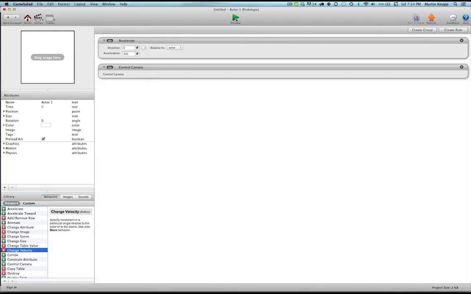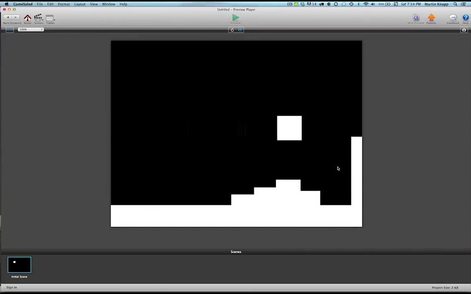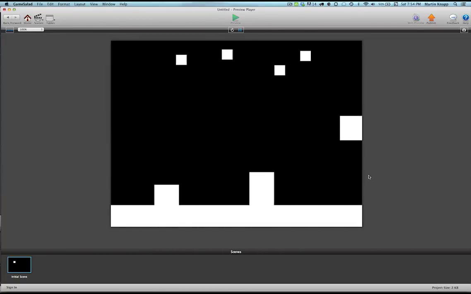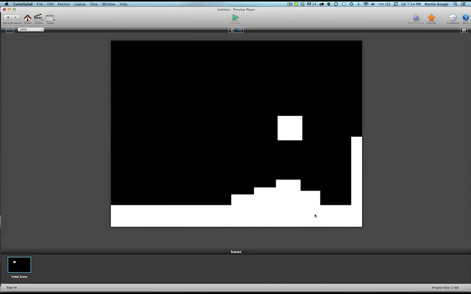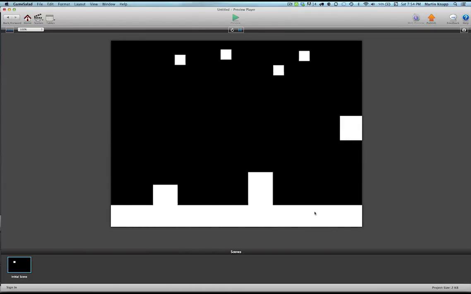So if I hit preview, now you can see our actor moves across the scene, and then boom, it starts pushing the camera along with it, and you can see until we get to the end of our scene, that's what happens. So just previewing that one more time.